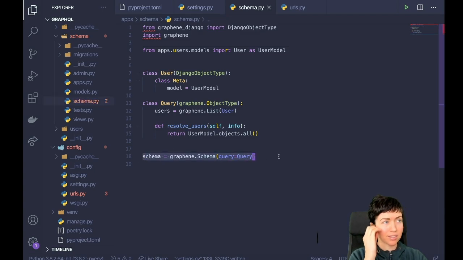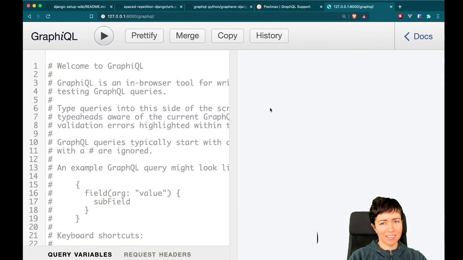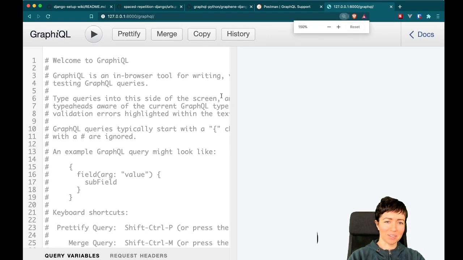Oh wait, so it's going to be schema.schema.schema. Okay, this is a mistake. I didn't realize what I was doing, because it's looking for the schema inside of that schema file. So in the schema app, there's a schema file with a schema variable, and now schema looks wrong because I've seen it too many times. Okay. Now, yep, that's it. Let me zoom out here.